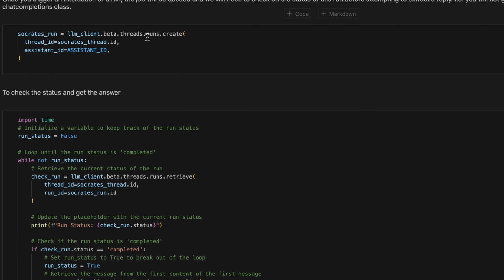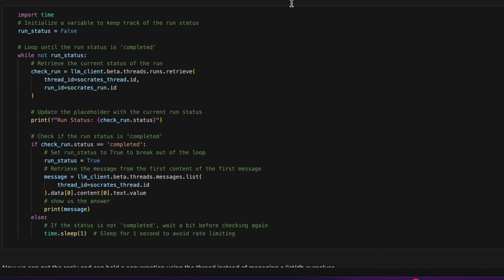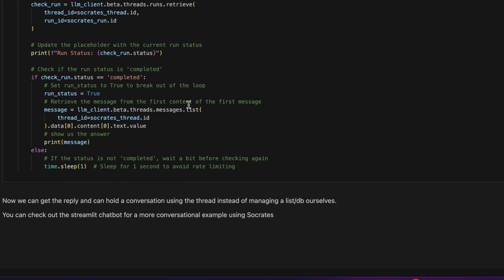And now we will start a run process with our thread to send the prompts. Every run is an interaction with the model, and a run can consist of a single message or multiple messages, as well as images when it's supported, and so on. Once a run is triggered, the interaction is placed in a queue, and we need to check the status of this interaction before trying to extract a response.